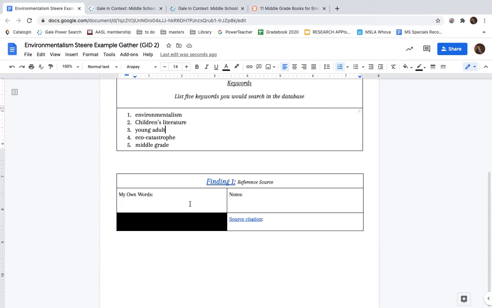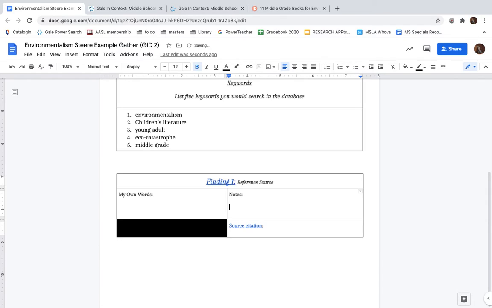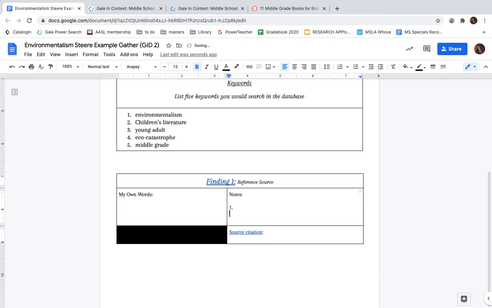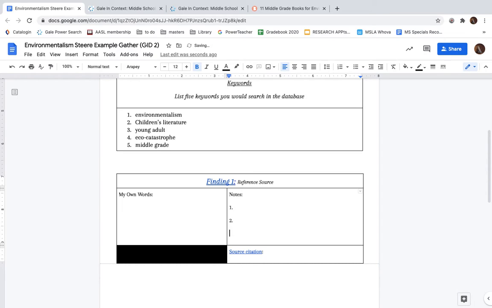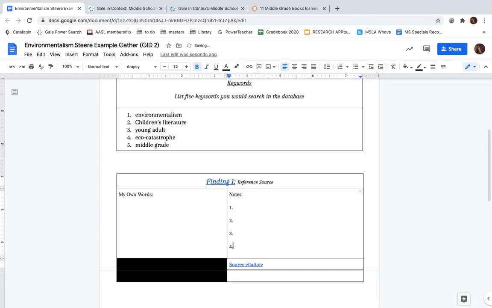So when you're looking at your organizer, you will see a box that looks like this, and it's got 3 main parts: my own words, notes, and the source citation. And the reason I've done this is so you can come up with something like 3 quotes. Sometimes I'll map them out for myself just to give myself an idea of how much I need. But that's not to say that you might find more than 3. And these notes are going to be copied and pasted from a source that I find.